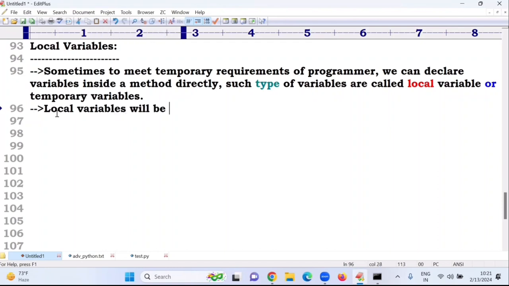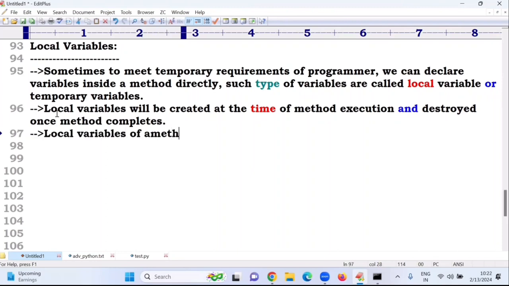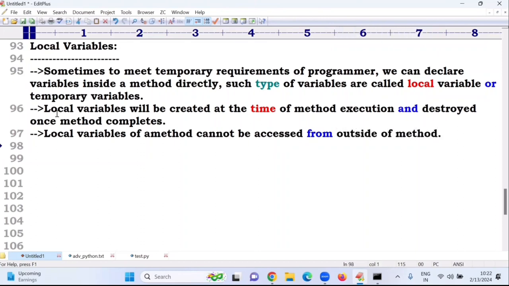Local variables will be created at the time of method execution, destroyed once the method completes. They cannot be accessed from outside of the method.